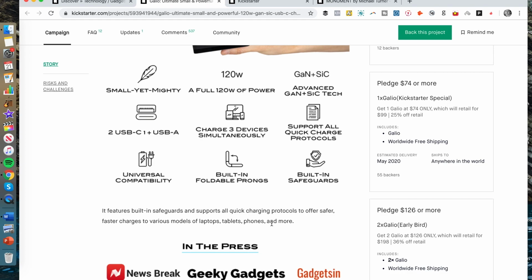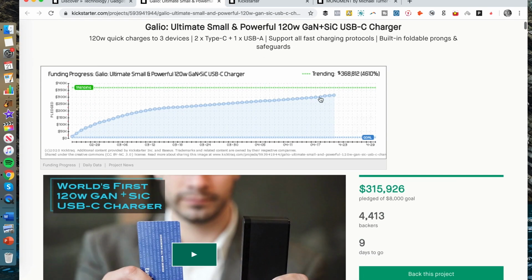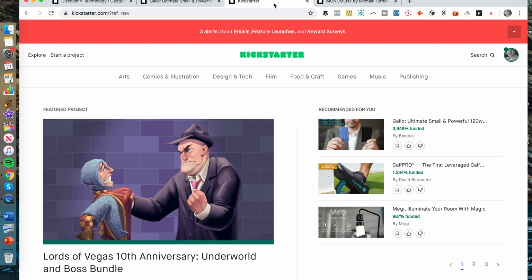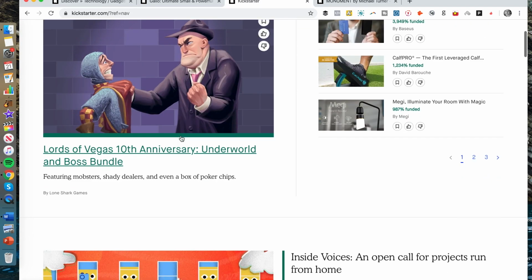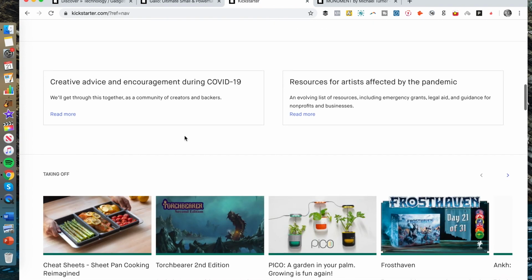You can see you get one. This is the Kickstarter special. You get one of these for $74. And again, this is only going to charge your card if they surpass their goal. In this case, they did, right? But for this one just barely surpassed the goal. And the other one we were looking at was about, I think, 84% of the goal, if I remember right. But my favorite part of Kickstarter is just hearing about the stories of all these incredible artists.